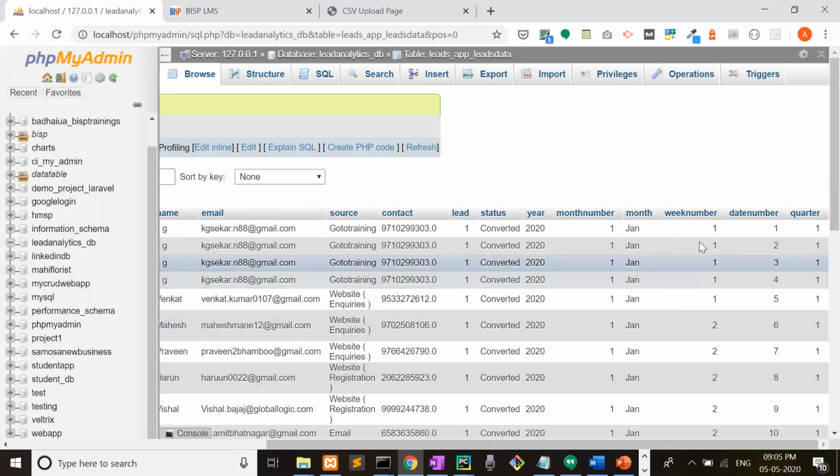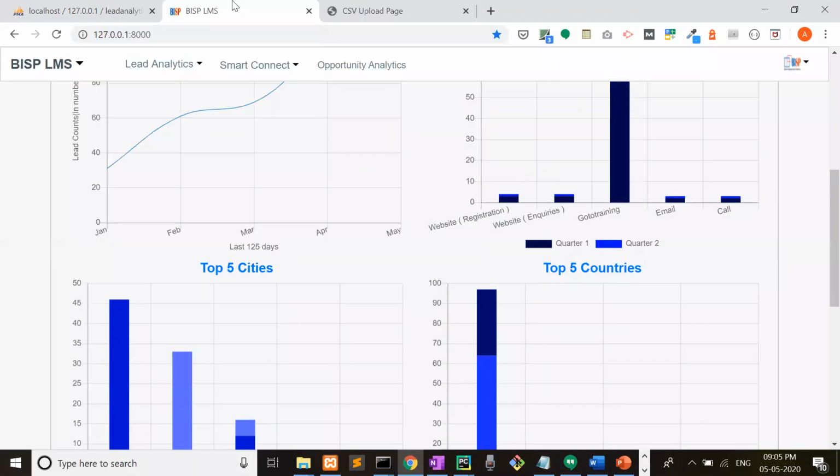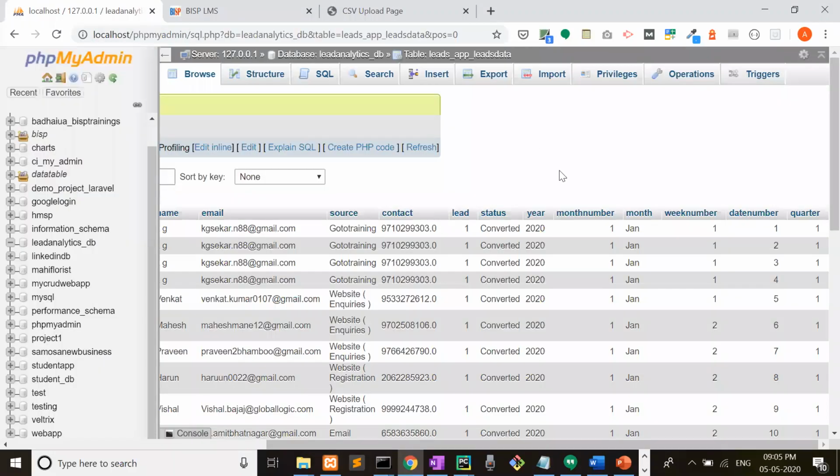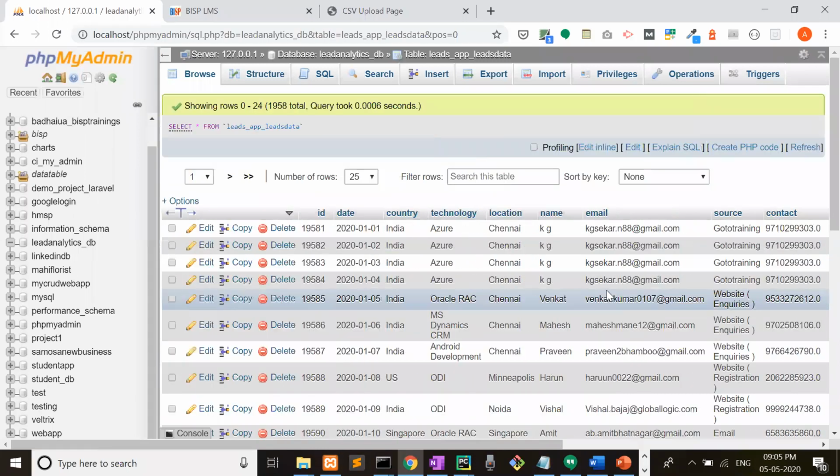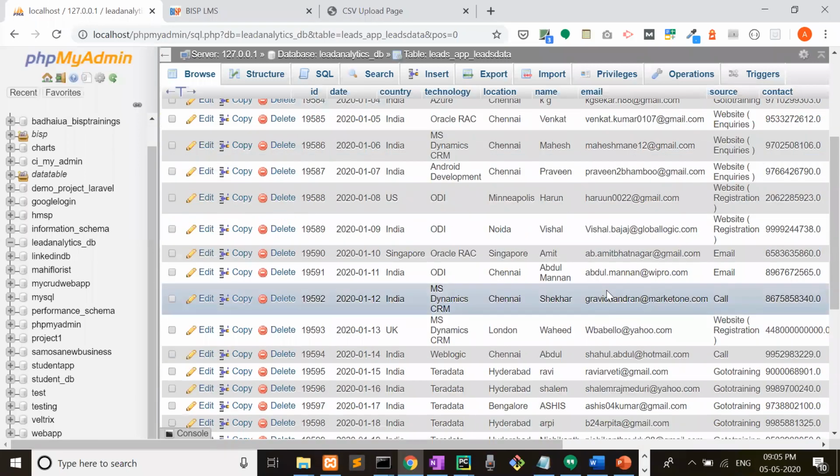Another is the week number. Why do we need these week numbers? Because whenever, see, quarter number, you can be asked anything, like show the data quarter wise or show the data month wise. So that is why we have extracted all the possible things: year, month number, month, week number, date number, and quarter. Once all these are extracted, we have inserted them.